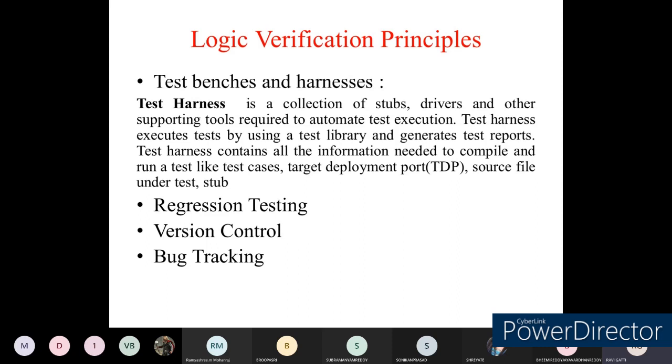Through the use of these test benches, we can see whether we get the desired output for the simulations. The next one we call a harness. A test harness is a collection of stubs, drivers and other supporting tools which are required to automate the test execution. We have built-in simulation tools, and with these tools it is possible for us to automate the test execution.